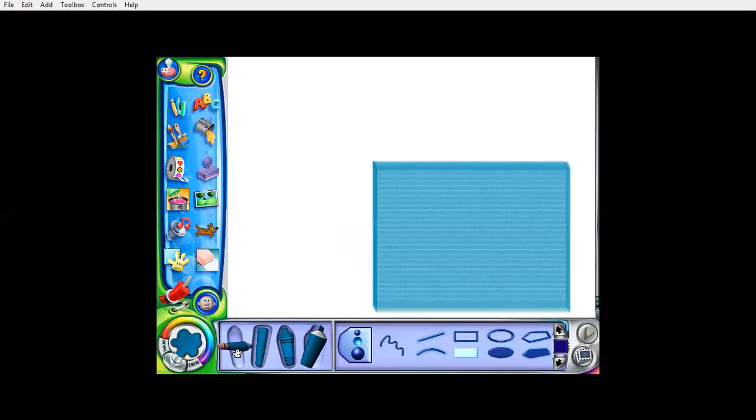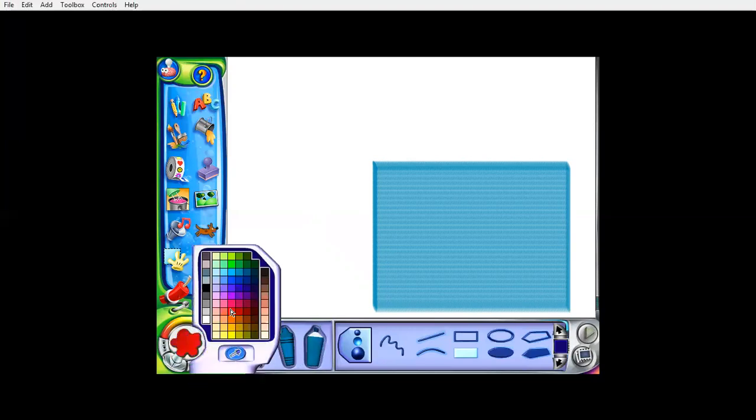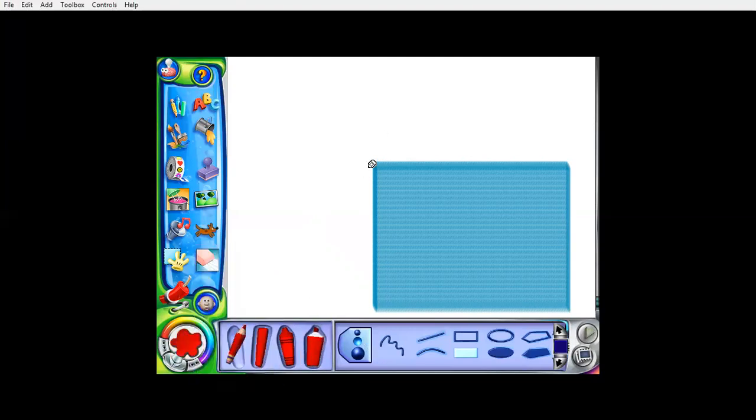Let us take a pencil, change the color. Let us take a red color. Let us draw the triangle over here. So now it's time to draw a triangle. Let us take a line tool and draw a triangle. See, it's time to draw a triangle.